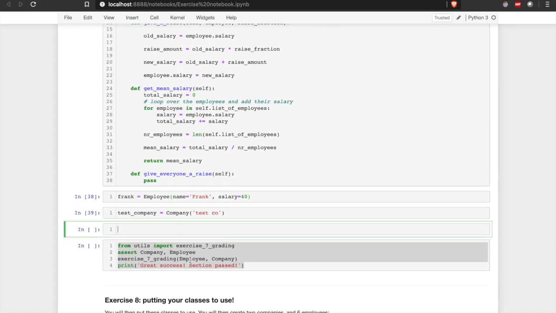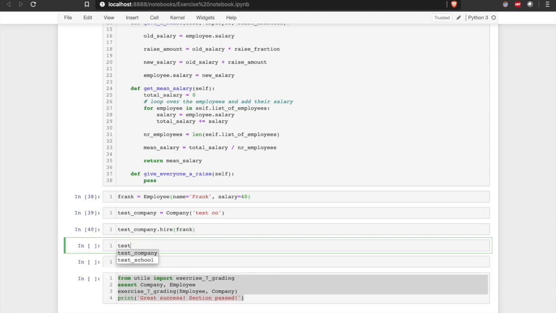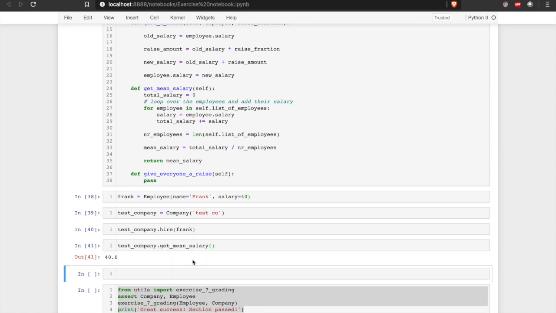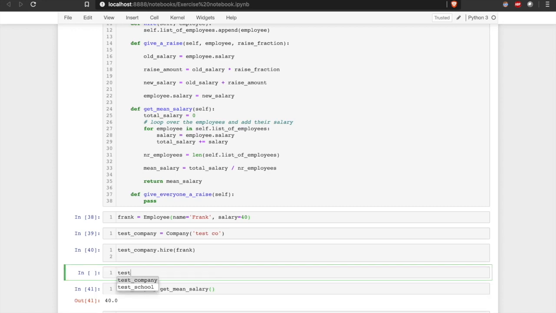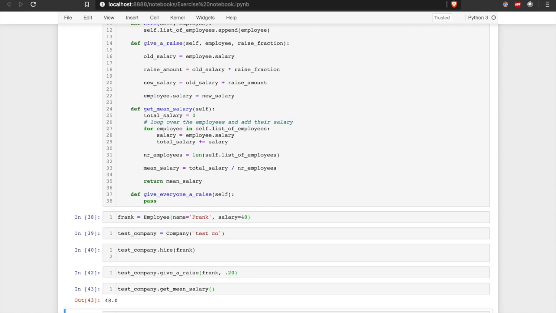Frank already exists, test company already exists, test company, hire Frank again, sorry about that, Frank, and now test company dot get mean salary. Cool. What happens if, after we hire Frank, we give him a raise, test company dot give a raise to Frank, 20%? Frank, you've been so good. Right, mean salary went up.